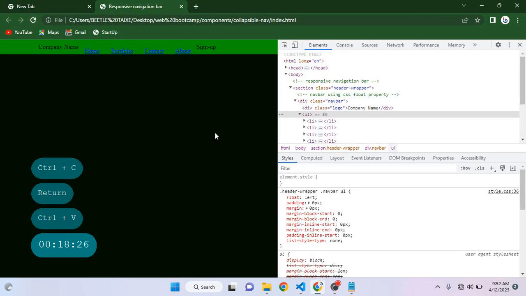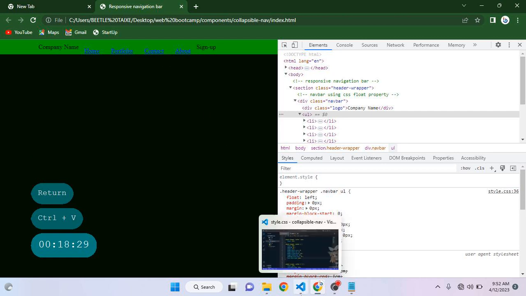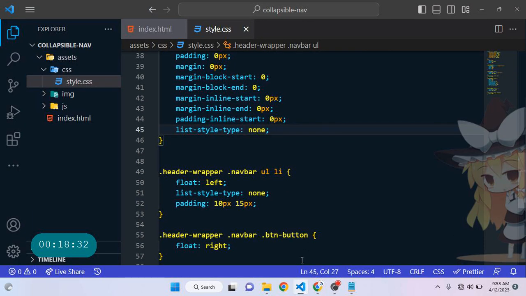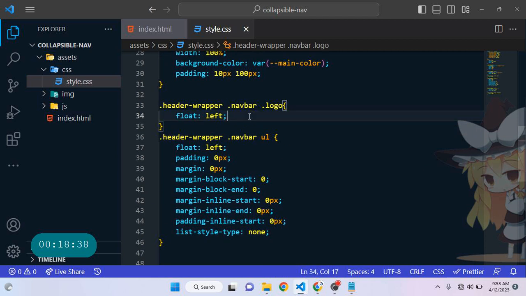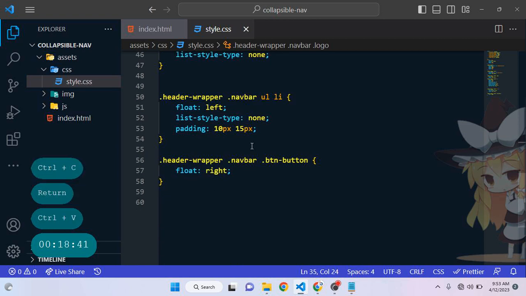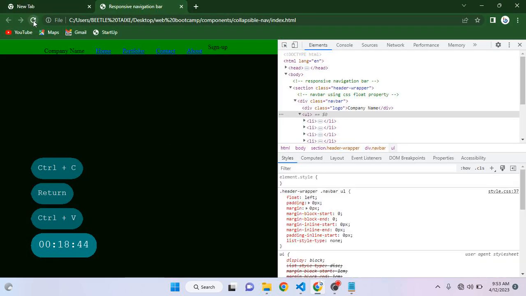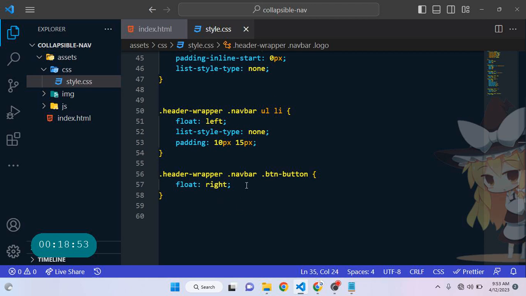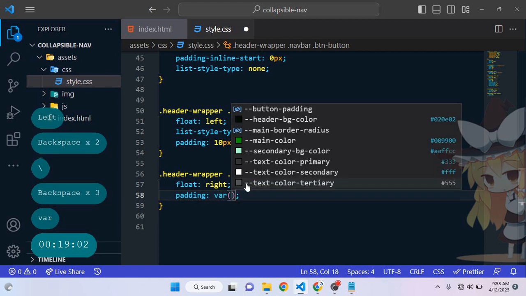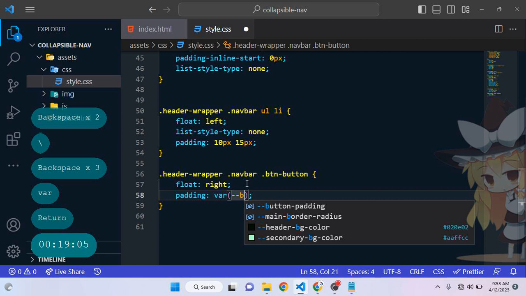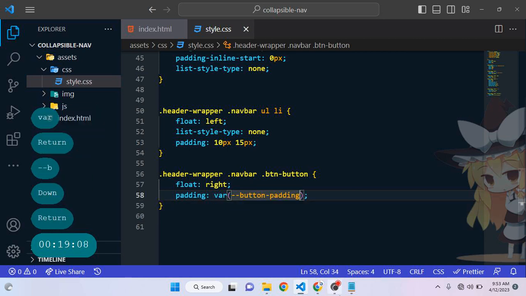So what we will have to do now is, because we've already added padding to our li, which is 10 and 15, we can as well add the same padding to our logo so that they can have the same padding around them. So let's check this out here. Okay, now because they have the same padding, they are on the same line, and just our button. So for our sign up button now, remember we have a variable we declared up there with the padding for the button, and we use that variable here, the button padding. So that it should be okay now.